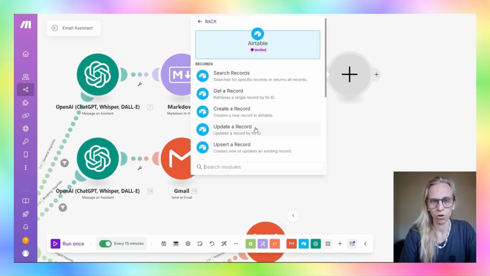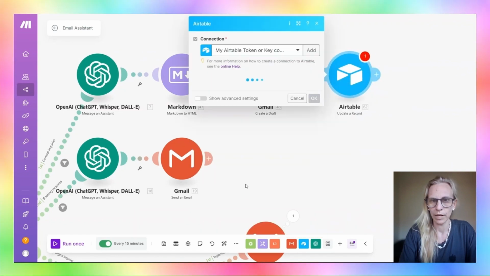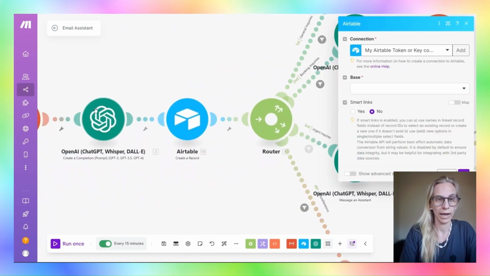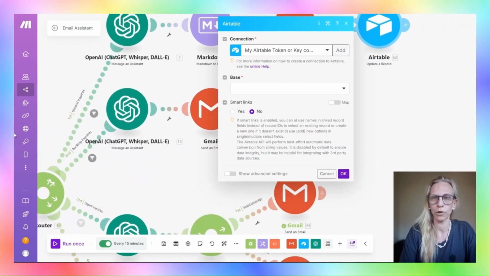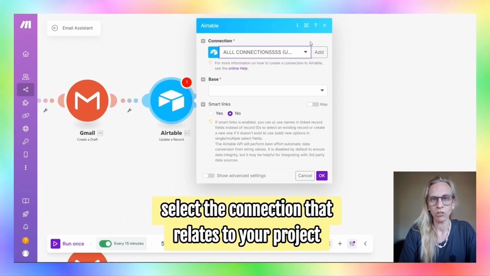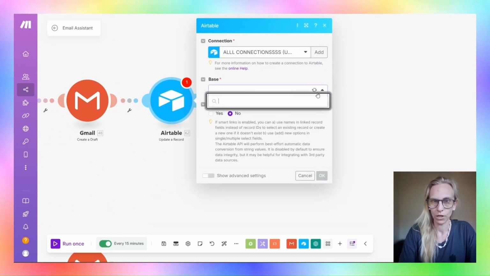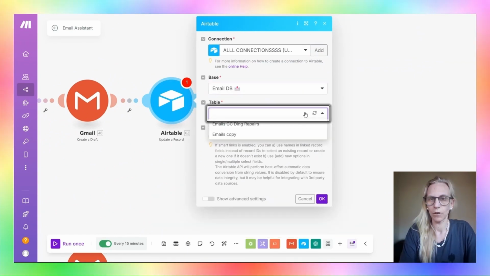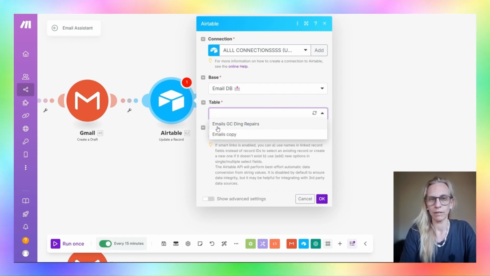So select on Airtable modules and we are going to update a record. Now remember, over here we've created the records for all of the emails that have come through. So up here we're just updating them, and we first need to select the connection that relates to your project. Go down to base and select your base. For table, now you can see this is the table that will relate to my project.